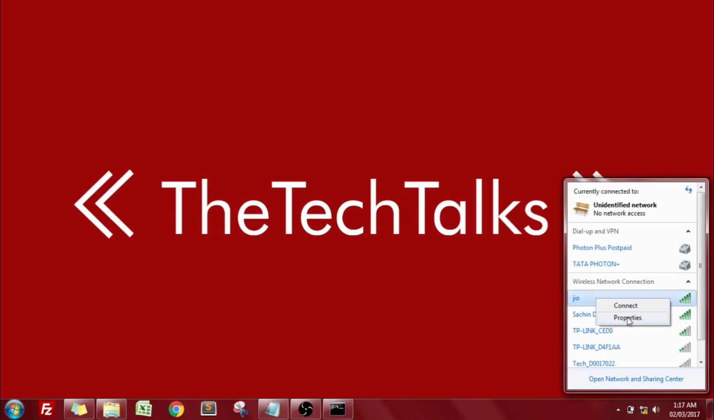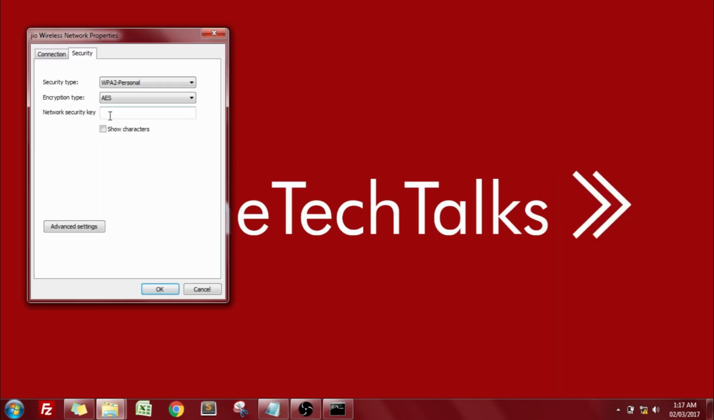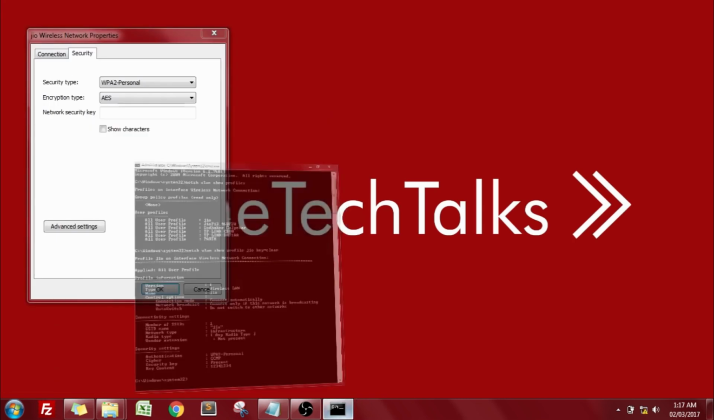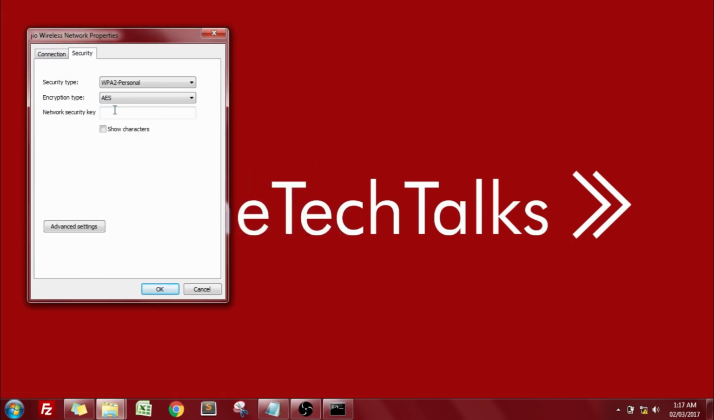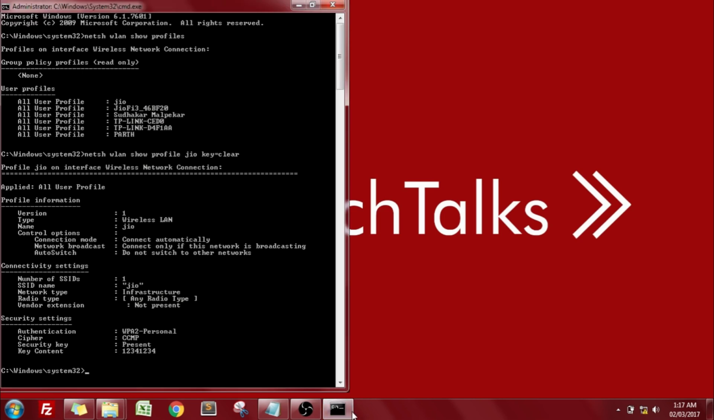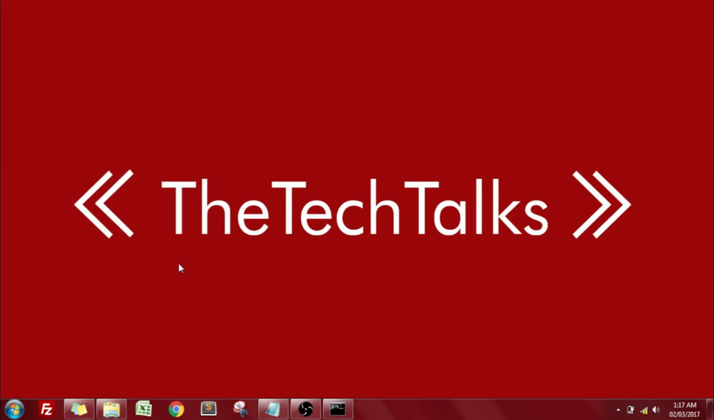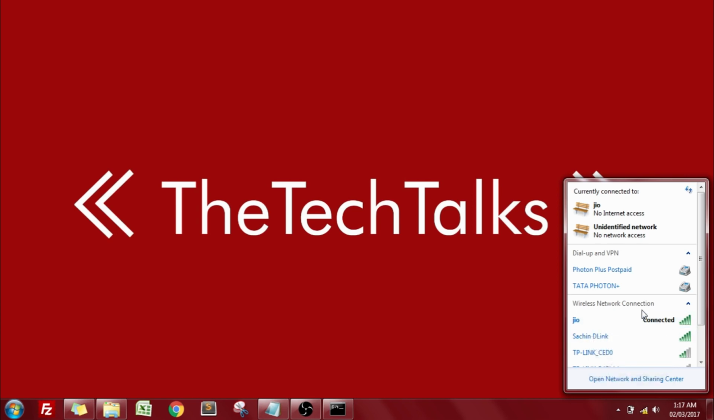So I try to insert the password for this Jio. So the password was 1234 1234. Let us enter this password over here. As you can see that I've entered the same password which was mentioned over here. Now let's try to execute this by just hitting the OK button, and there you go, you are now connected to this Wi-Fi network, which is the Jio network.